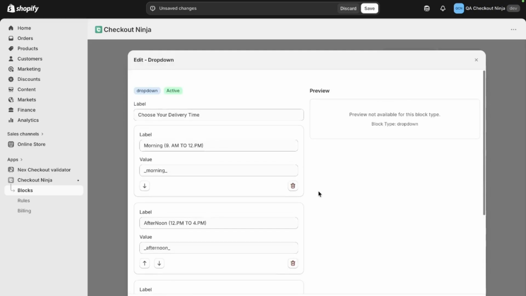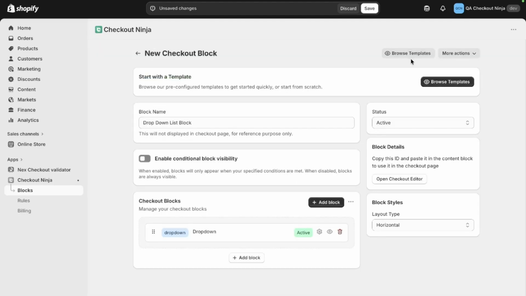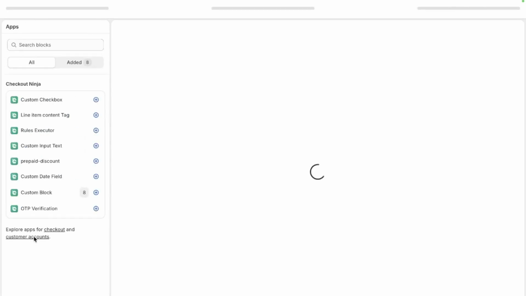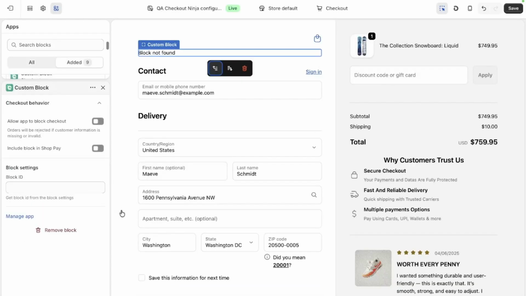Yeah, the setup is done. Now make sure that the status is active and save it. After saving, we will get a block ID here. So copy this block ID and open your checkout editor page. And we have to add the block to the checkout page. So click on custom block and add this to the checkout.